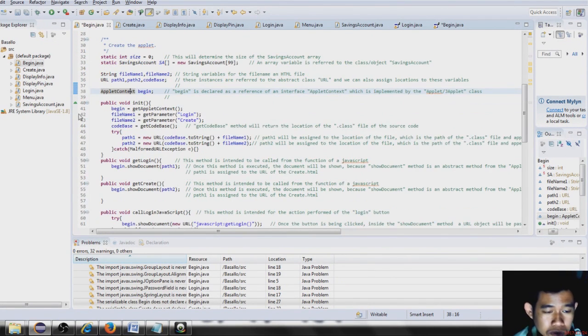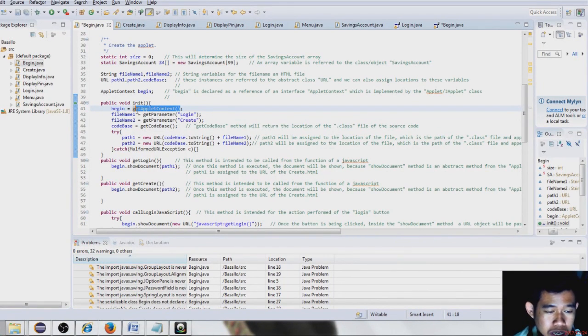Inside the void init, which will be executed first in launching our applet, begin is assigned to the get applet context method. This method returns the applet context of our applet. So what is an applet context? It is an environment which allows our applet to query and affect the environment where our applet runs, and in this case it is running on an HTML document.